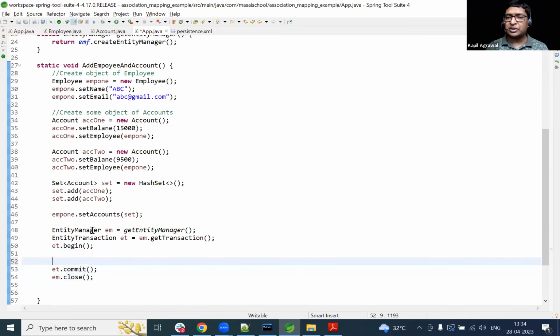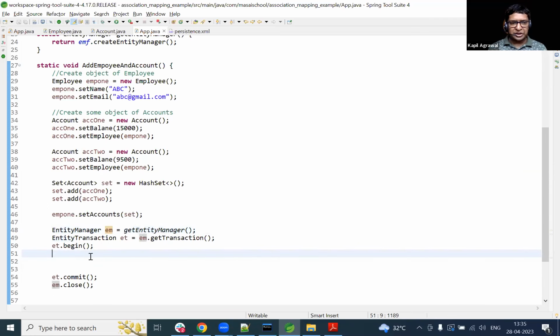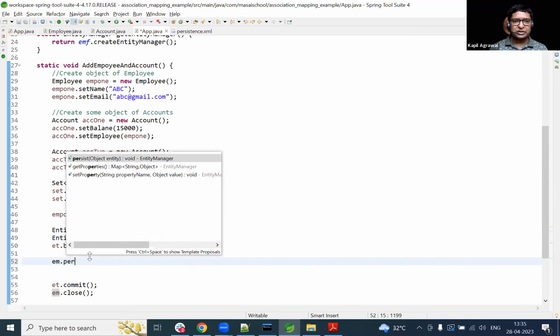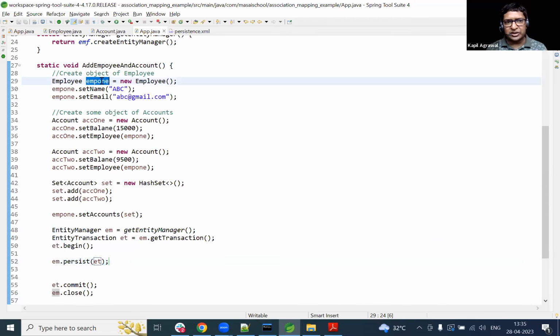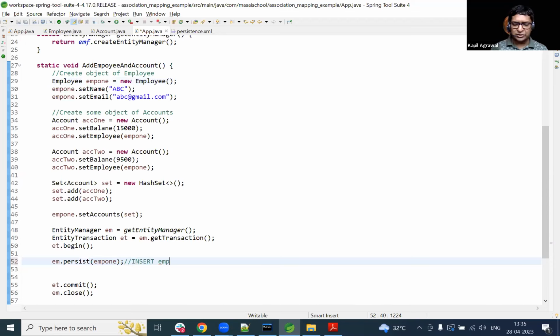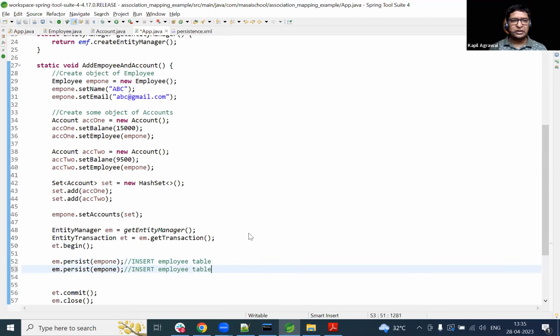Now listen, I'm discussing two situations to you and they are very interesting. If I'm talking about the first situation, then using EM, initially I am calling the persist method, and while calling the persist method, initially I am saving the employee. So definitely this will actually execute the insert query on the employee table. Yes or no? It will execute the insert query into the employee table.